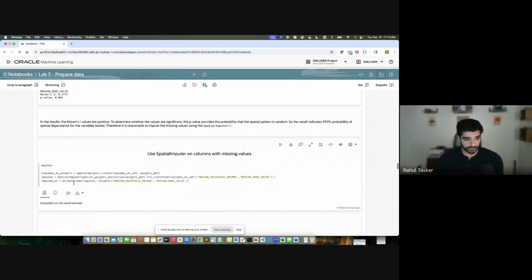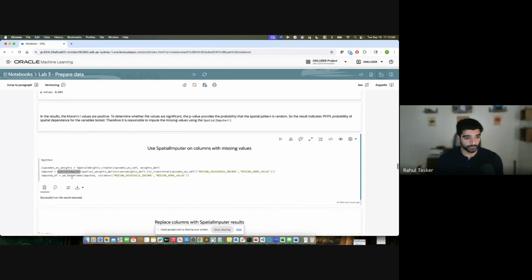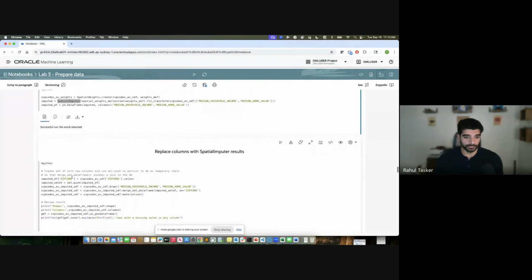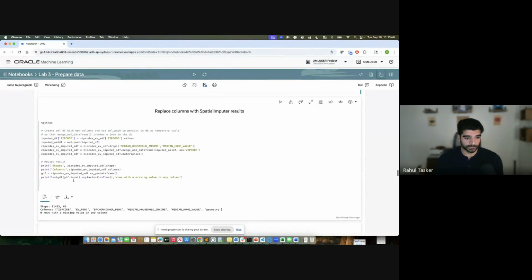So when we call this, it's called the spatial imputer. What it does is it assesses the nearest neighbors of each of our values that have nulls, and fills it in with basically an aggregate of any of those missing columns. And so when we do that, we can replace the columns with the imputation results, and then we can see here at the end that we have no rows with any missing value in any column.